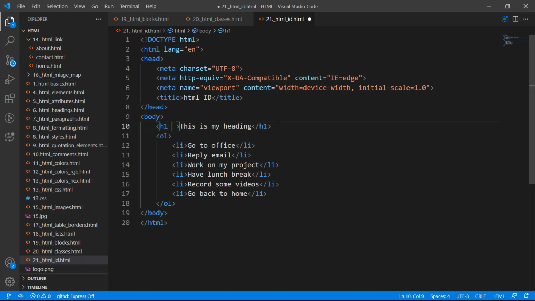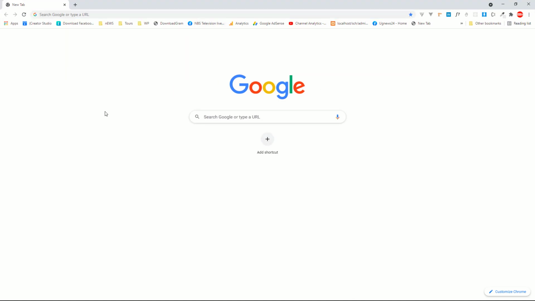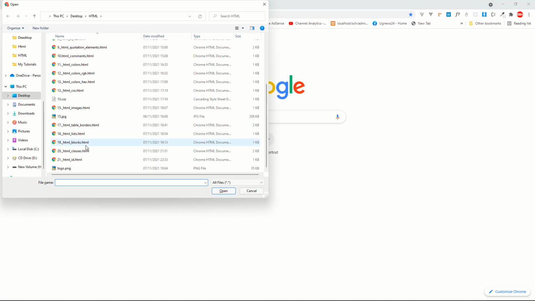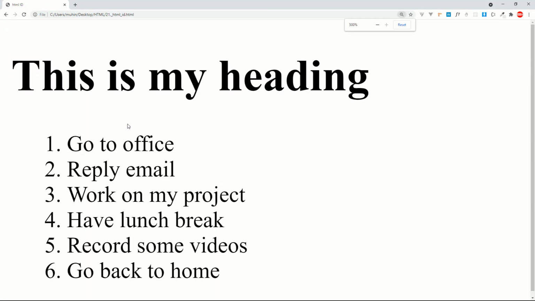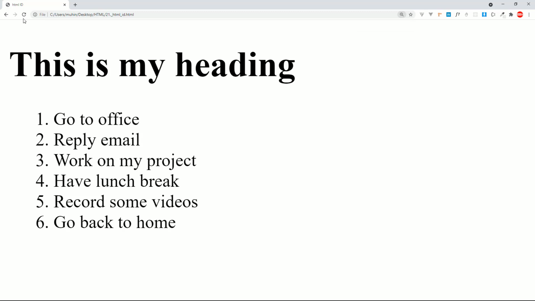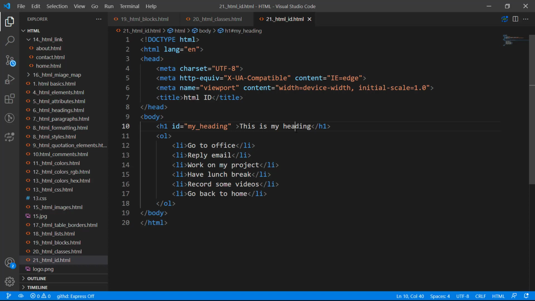So I can give it an ID and say my heading. Okay, let's open this one in the browser and we see how it looks like. So I'll create here a browser and then press Ctrl O, and then you select HTML ID. So there we are, and that's our simple routine. You can say this is my routine today, or whatever.